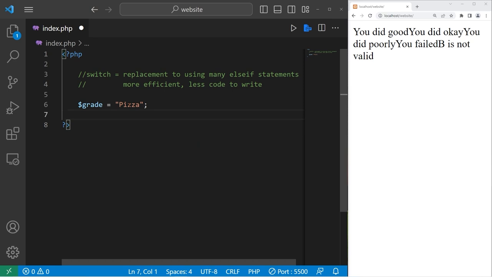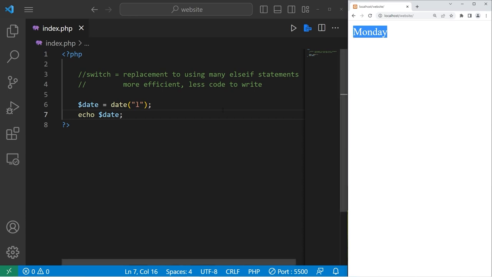We're going to get the current date. I'll create variable date. To get the current date, we will use the date function. Within the parentheses of the date function, within a set of quotes, type L. Just to be sure it's working fine, let's echo our date for testing. L will give you the day of the week. Currently, for me, it's Monday.